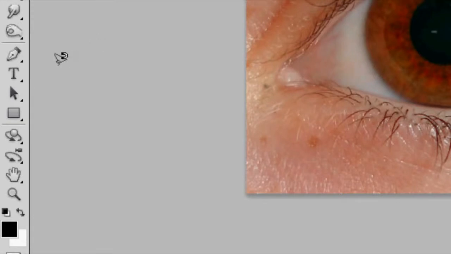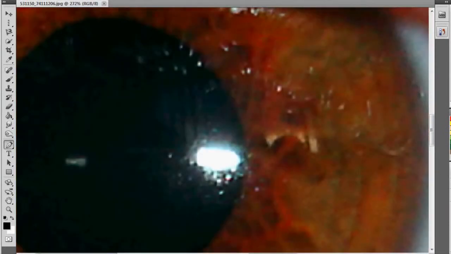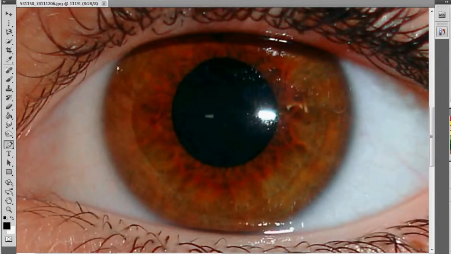The first thing that we're going to do is select the pen tool. I know what you guys are thinking, the pen tool. I hate the pen tool too, so don't worry. But we're just going to zoom in on the eye a little bit here and just do a quick little path around the eye.